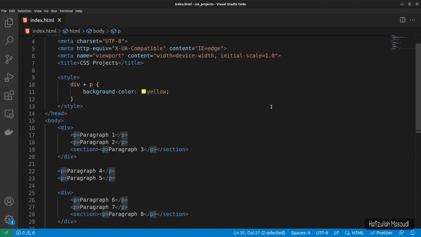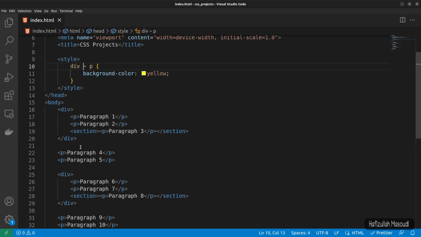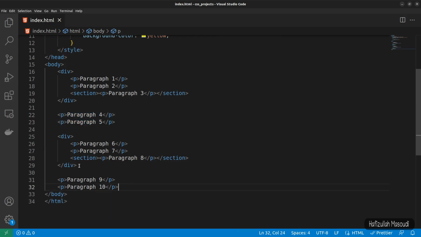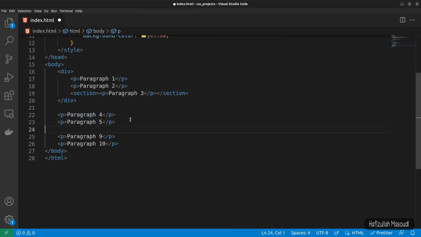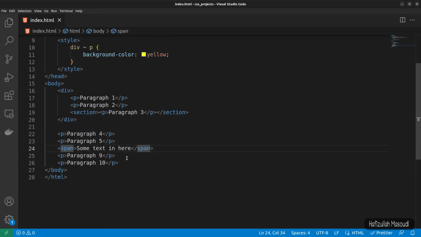So to show you an example, now in here, instead of a plus sign, let's declare a tilde sign. And now what this will do is, because after the div we have these two paragraphs, they will get the background color. So we can remove, for example, this second paragraph, and instead of this paragraph in here, if we declare something else, like let's say a span tag with some text in here, because these four elements come after the div, these all will get the background color of yellow.